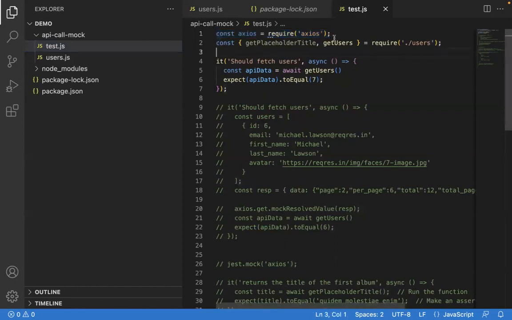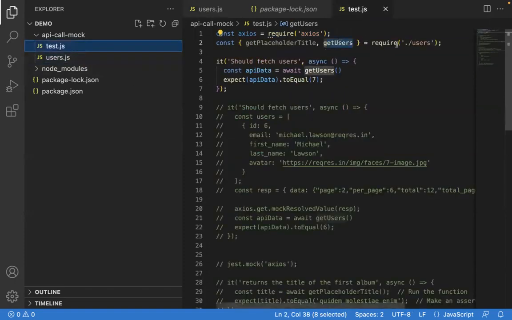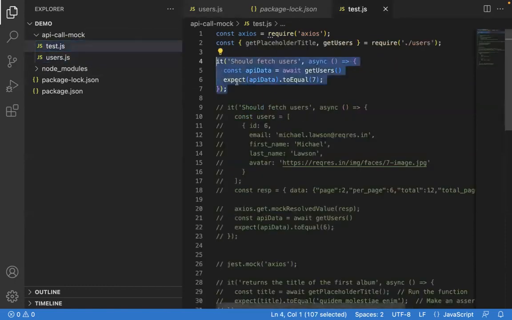And then I'm trying to test the get users functionality. So that is the reason I have exported get users, and I'm importing get users here. This is the basic functionality. And then I am trying to test this functionality now. How am I going to test without mocking?